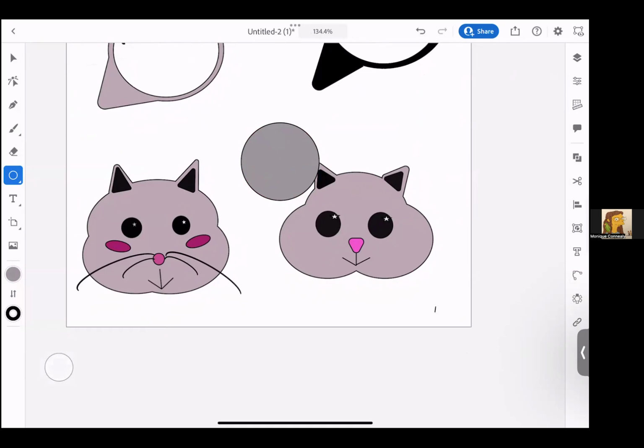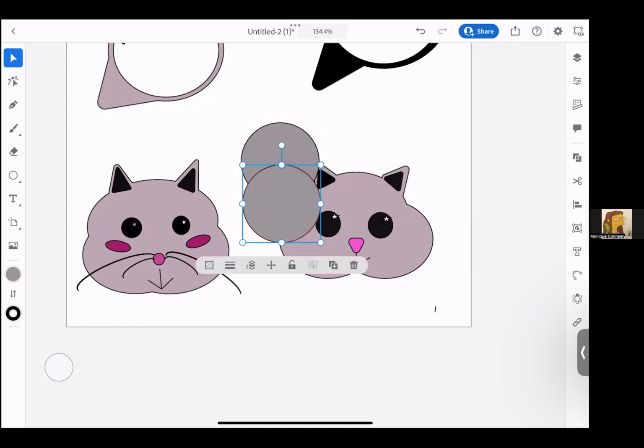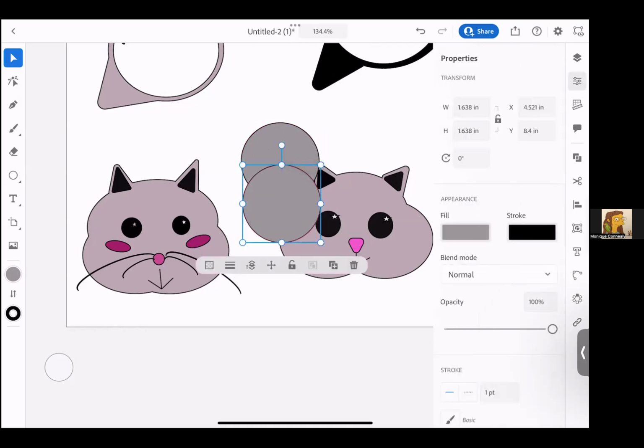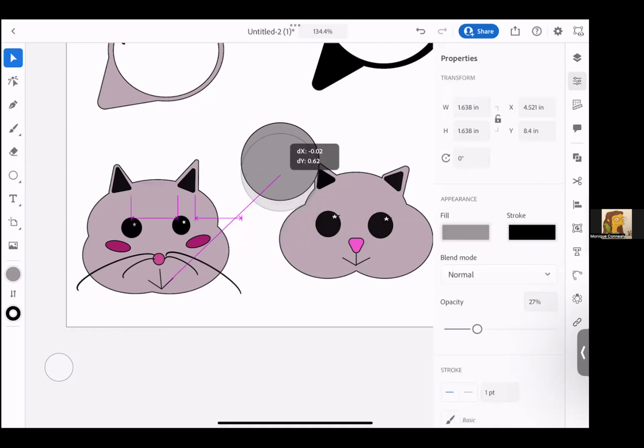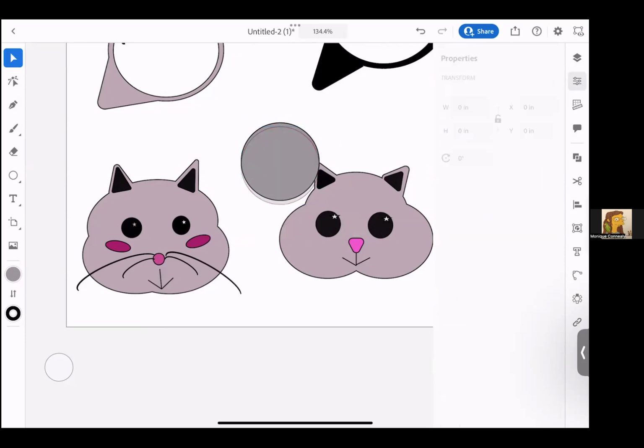Or I could just duplicate it. Let's just duplicate it, and then I am just going to change the opacity. So if we go to the properties bar on the right toolbar, I'm just going to change the opacity and bring it down so I can see what I'm doing underneath. So I just want it to not fully cover the bottom circle.